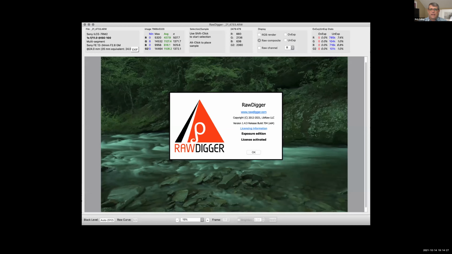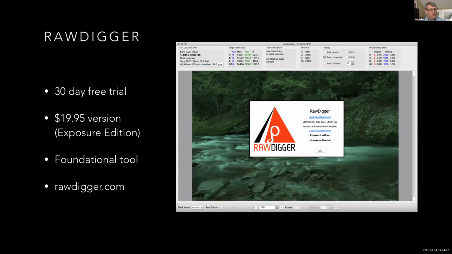And to do that, we need a different application. Fortunately, some software developers wrote this program called RawDigger, and this does exactly what we need. So just quick information on this, to look it up: you can get a 30-day free trial. So if you download it and want to play with it, you don't have to buy it to play with it, which is great. You can download it, play with it, and see if you like it or not.